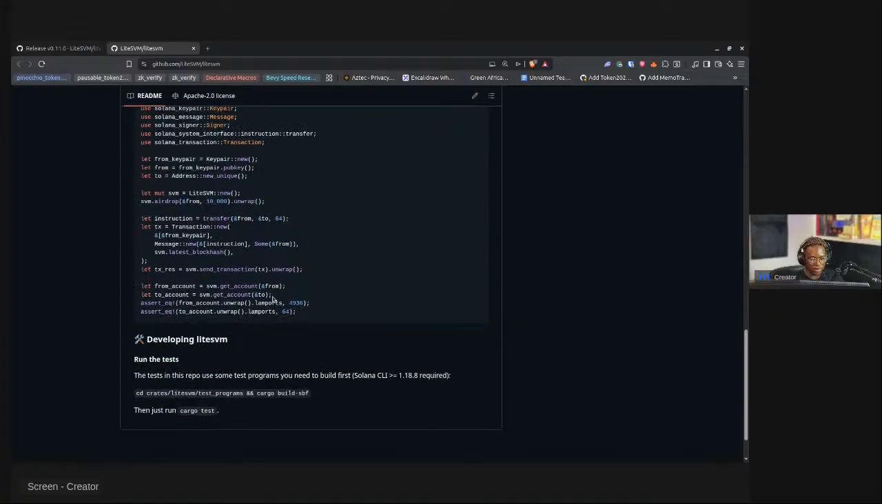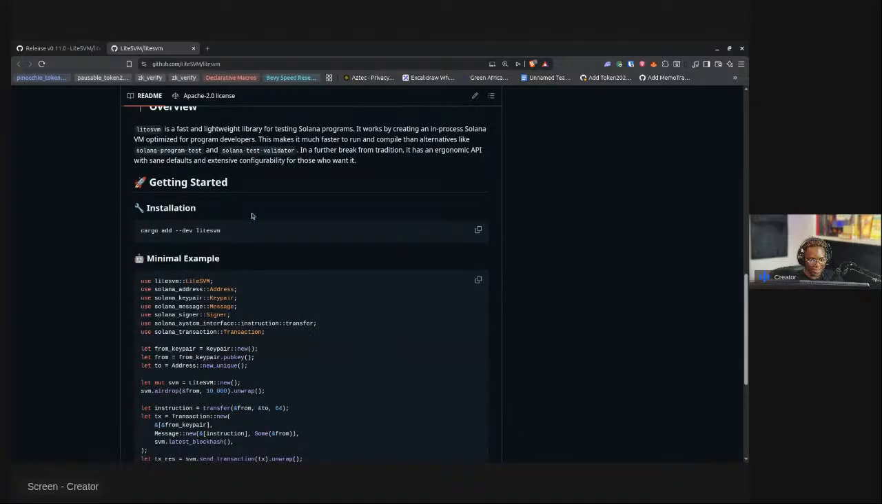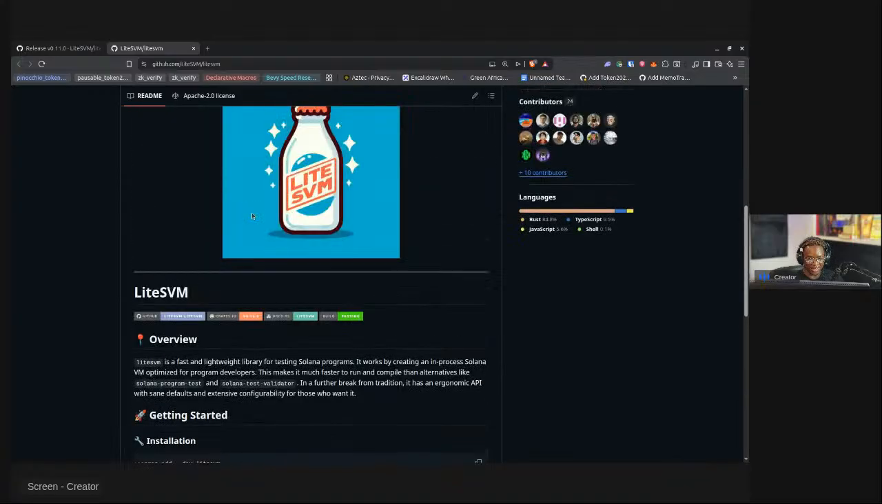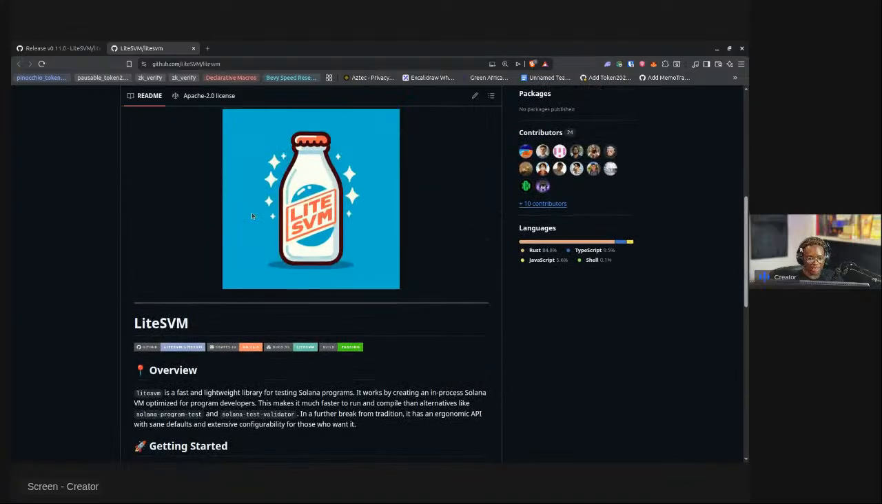The most important part of writing a smart contract is testing the program. You need to test it to validate that it actually works within the constraints that you want. So that's what LiteSVM is about.